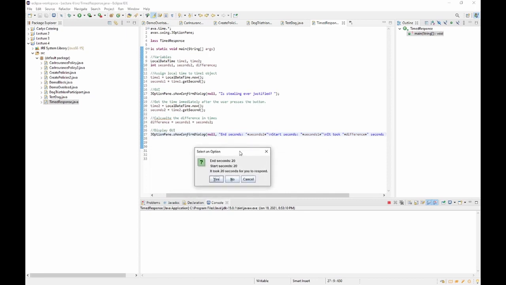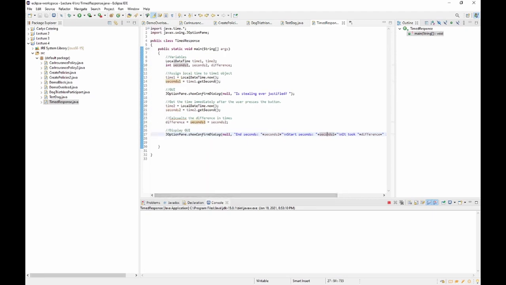What did I do wrong? I did something wrong, because my end seconds and my beginning seconds are the same. Hold on. Seconds1, seconds2, difference. Oh, my difference is going to be seconds2 minus seconds1.